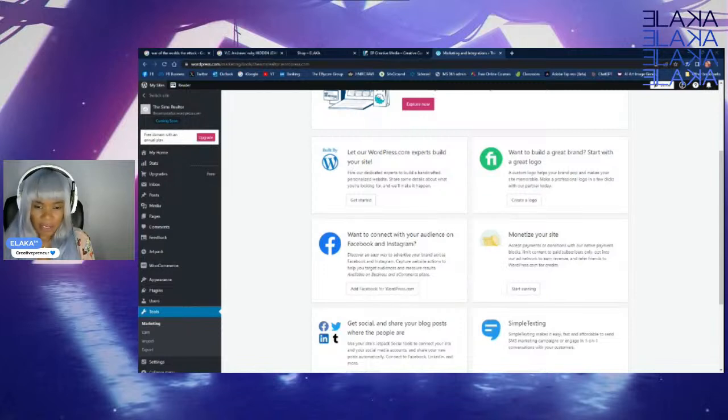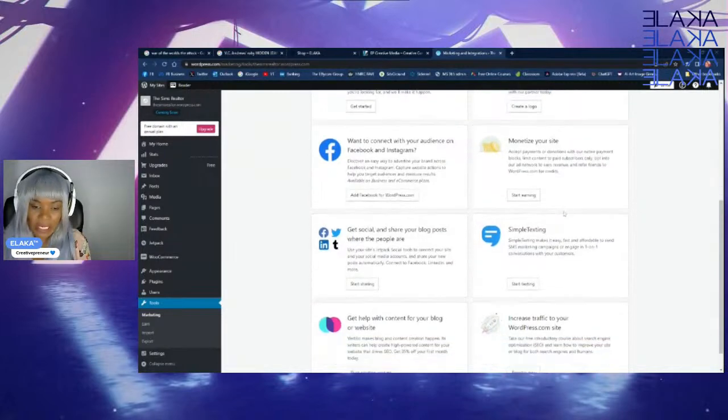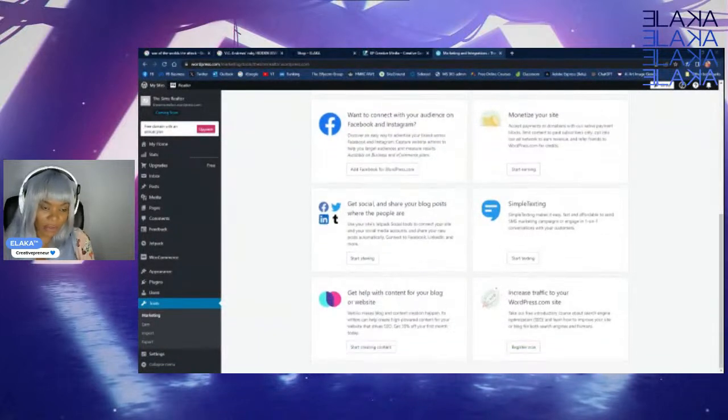there, Facebook, want to build a great brand, start with a great logo. So this is basically a company, I'm assuming, that helps you create a logo. It's my first time actually seeing this one. A custom logo helps your brand pop, so it's giving you that option. It's giving you the option to monetize the website, simple texting, get social, and share your blog post where the people are. So obviously they're going to have to remove that Twitter because it's no longer possible.